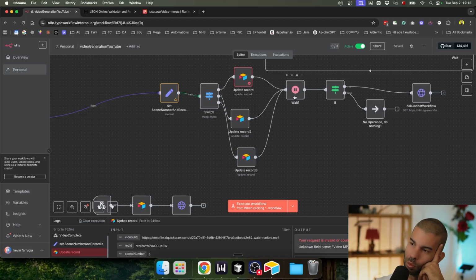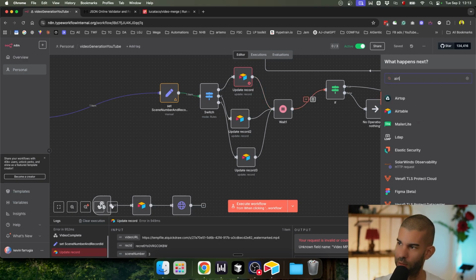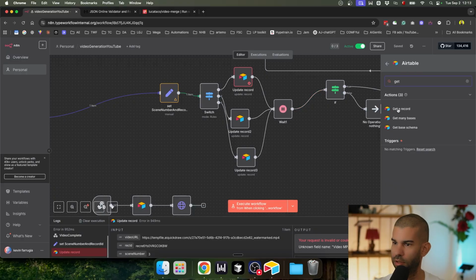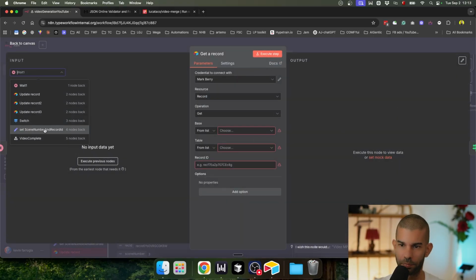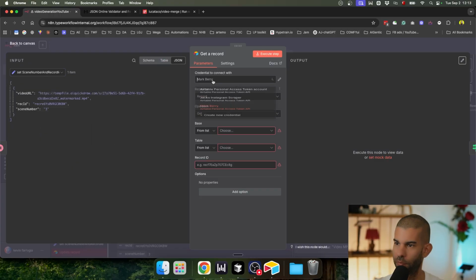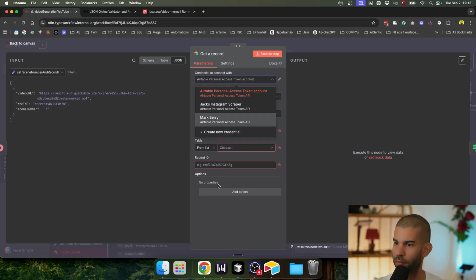Yeah, let's wait, and then let's also reread the information. So here it would be tough to figure out which route we're going through. So here, let's add Airtable. Let's add another get. So we'll be able to get the record ID from here and read what we actually have in our database, essentially.